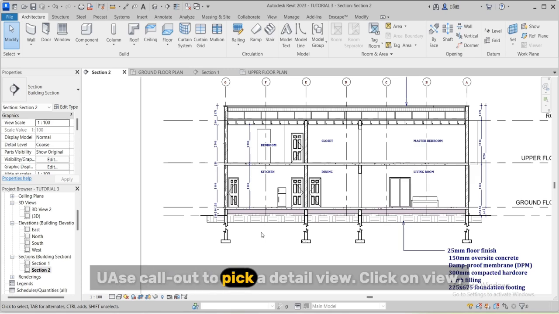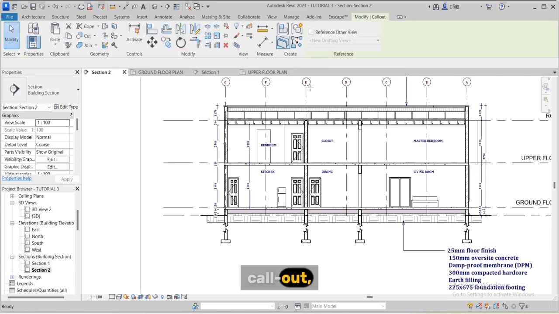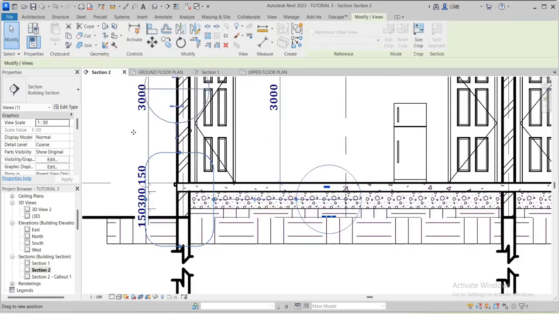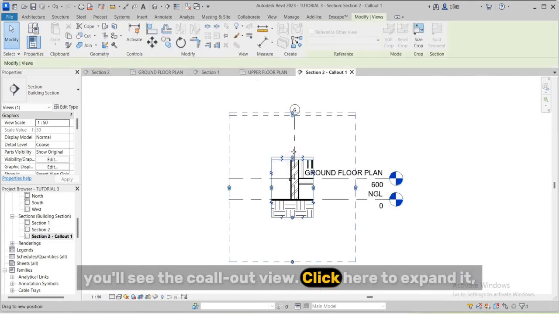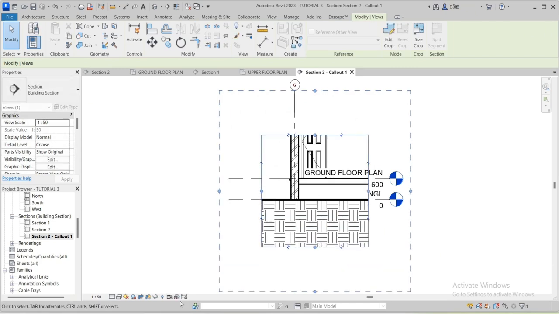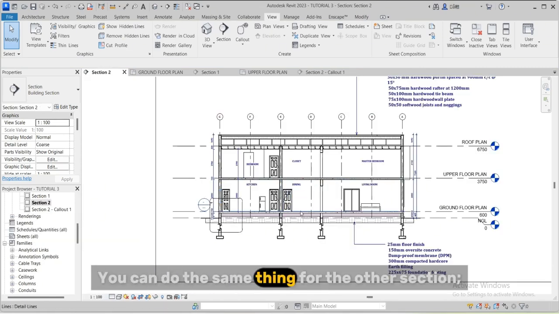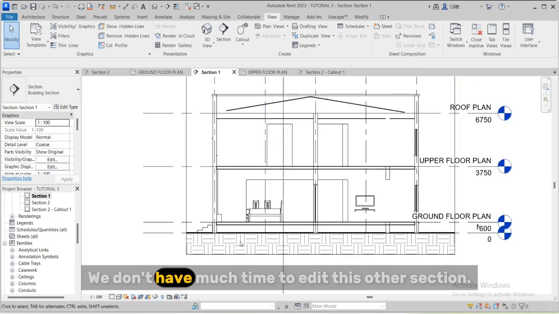Use callouts to pick a detailed view. Click on View, Callout. You can pick any part of it. Scroll down here, Project Browser, you'll see the callout view. Click here to expand it. Then you can rescale it. You can do the same thing for the other section. Modify it with the lines and region. We don't have much time to edit this other section.